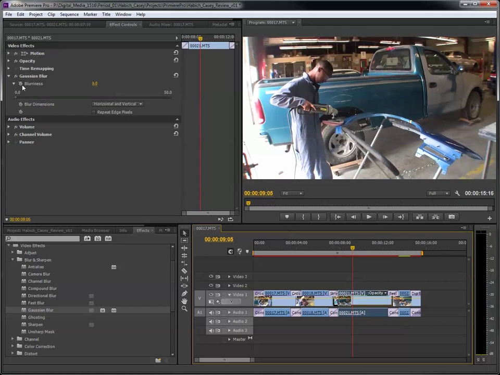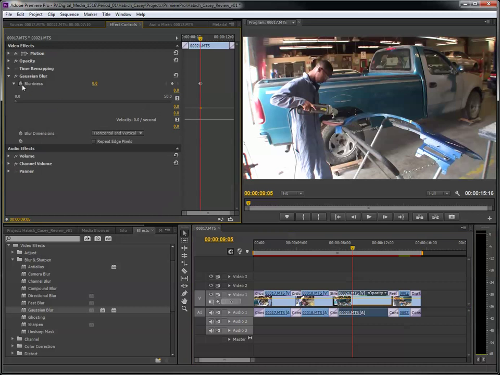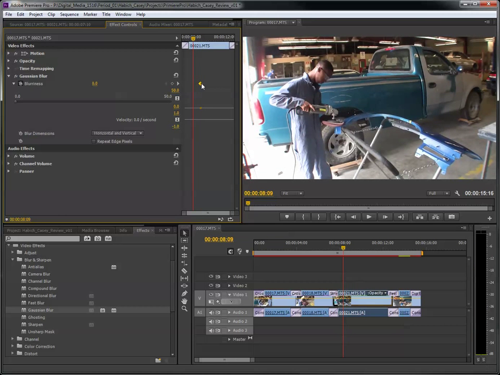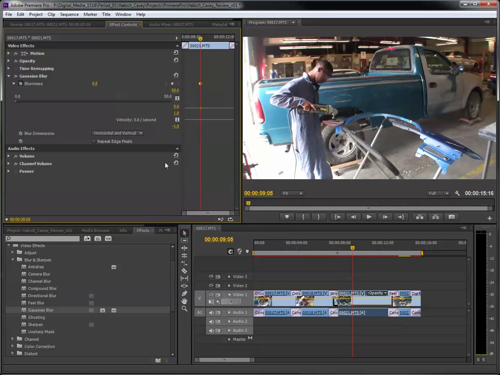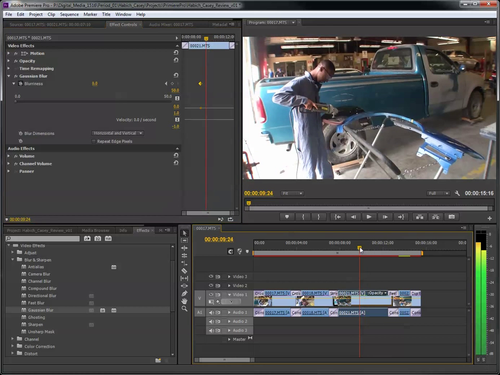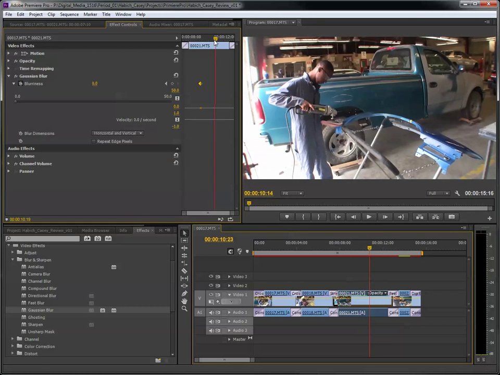And this toggle animation icon looks like a little stopwatch. I'm going to go ahead and click it, and that activates keyframing. And what you see here is the actual keyframe, this little diamond shape right here. That is the keyframe. And that signals to me that at 9 seconds and 5 frames, the level of blurriness is going to be 0. Okay? And any point leading up to that is going to be 0. If I move down in time, you can see it matches my timeline marker here and here. They match.